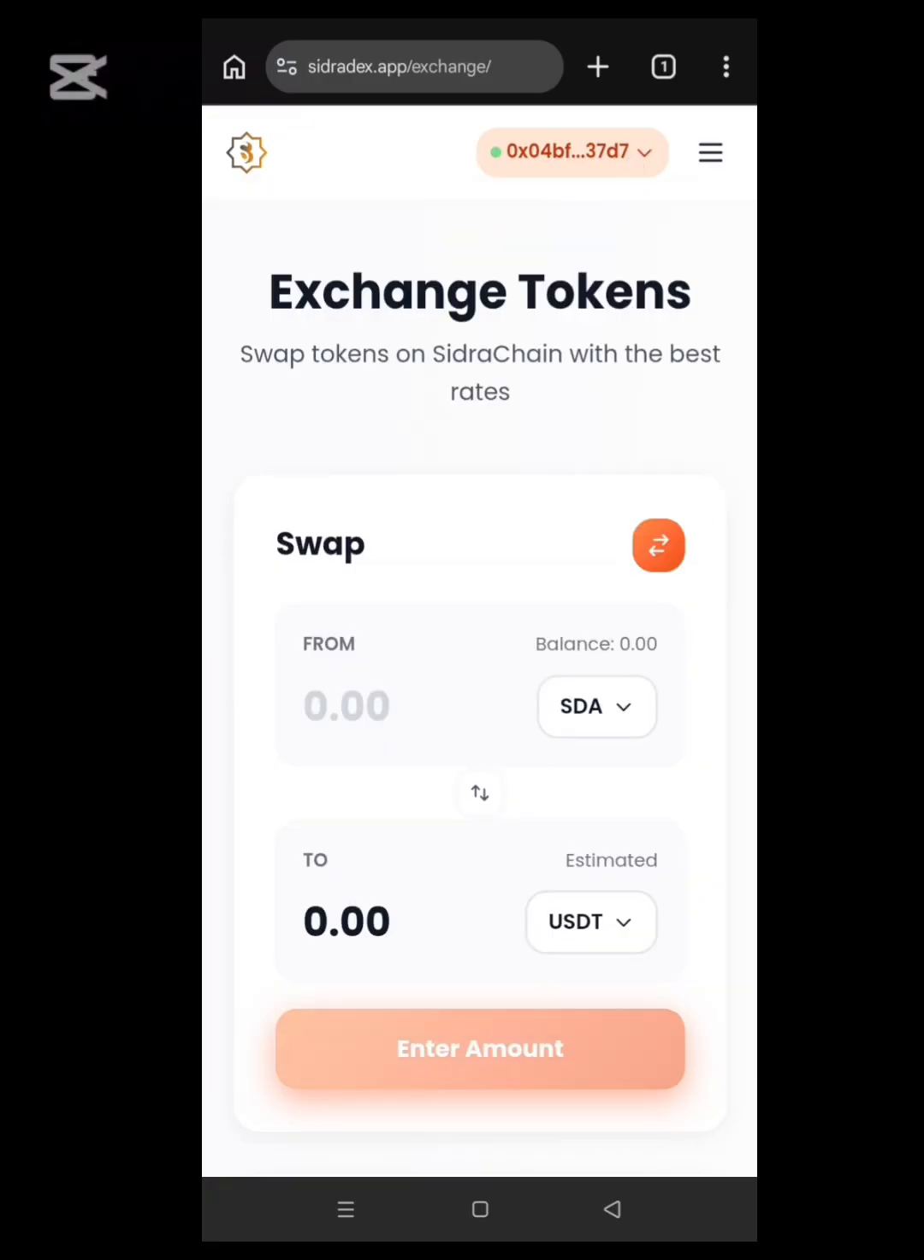That brings us to the end of this video. So if you want to swap your SDA, your Sidra tokens to USDT, kindly follow these steps. It's this easy, this simple, and this fast. You will swap yours.